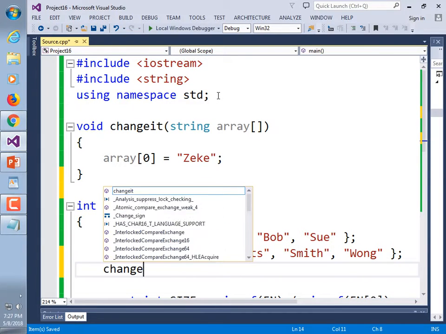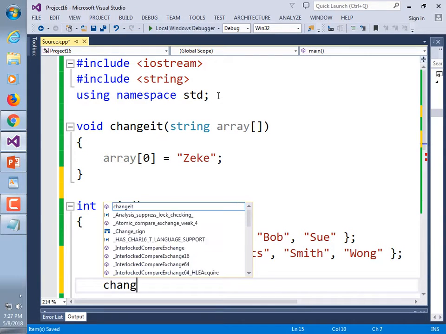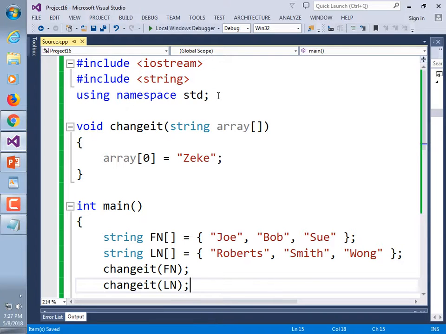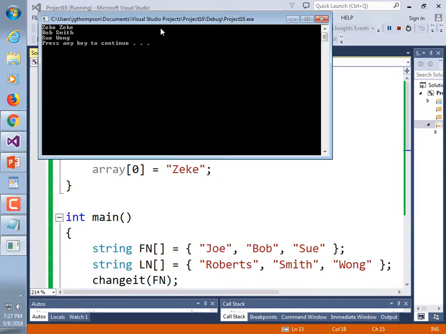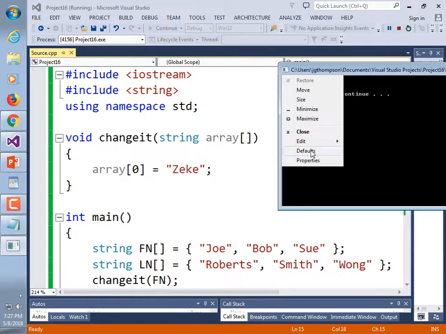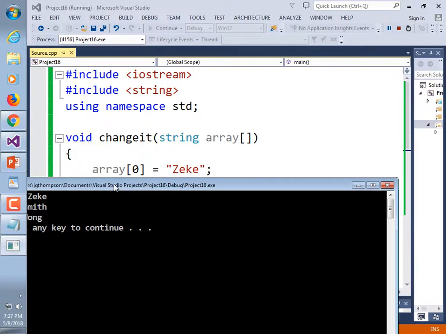So if I call change it down here and I pass in the first name array, and then I call change it down here with the last name array and run it, it's going to pretend that somebody's name is Zeke, as well as Bob Smith and Sue Wong. So we have Zeke, Bob Smith, and Sue Wong. So you can change the contents of it.